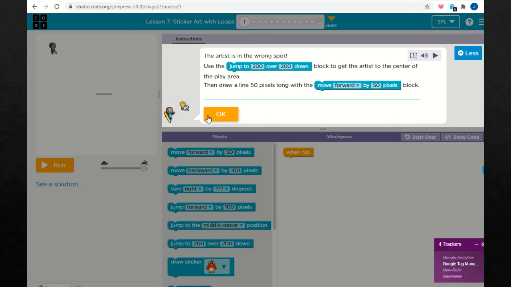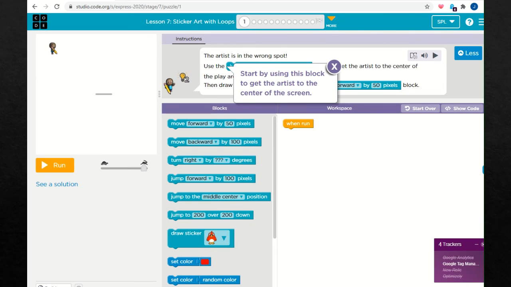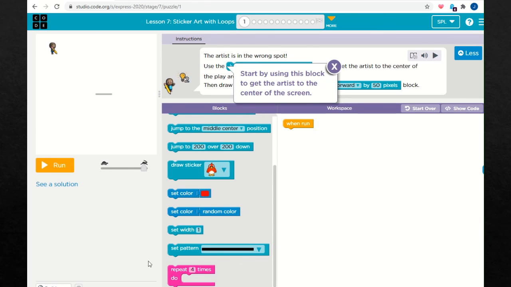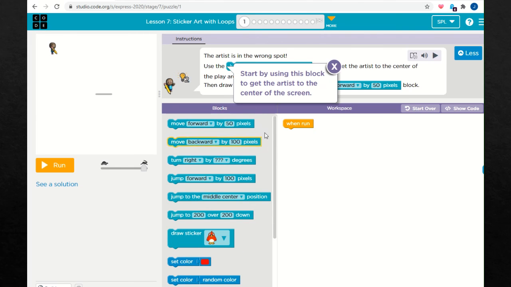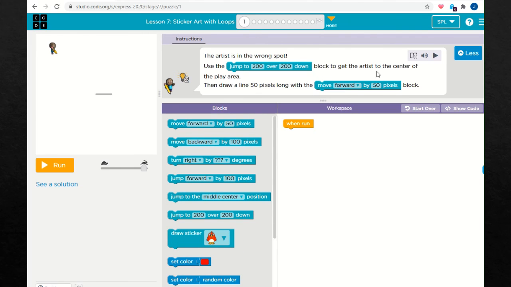Lesson 7 is also loops, but it's going to be creating sticker art with loops. And it's pretty fun, but it's a bit more complicated. So this is kind of like the module we did where we made art with code, but we're using loops and we're using stickers. So if you get into this one, I think it'll be a really good challenge for you. But if you don't get this far, that is perfectly fine.